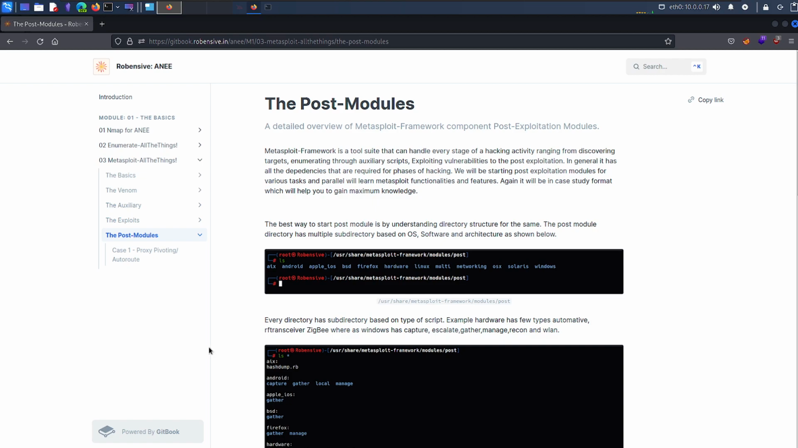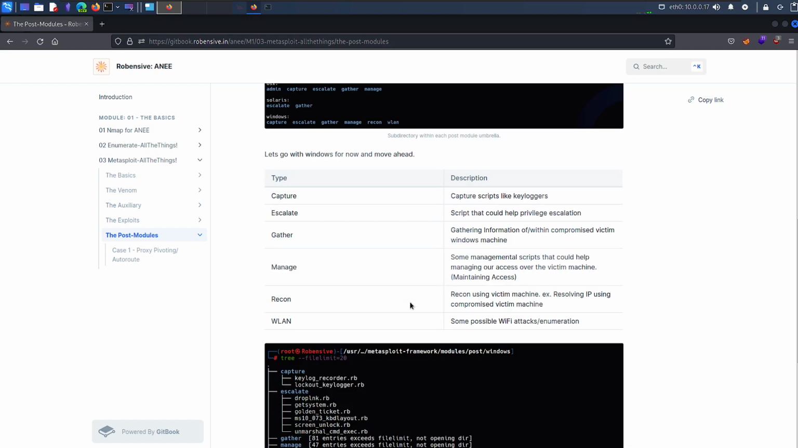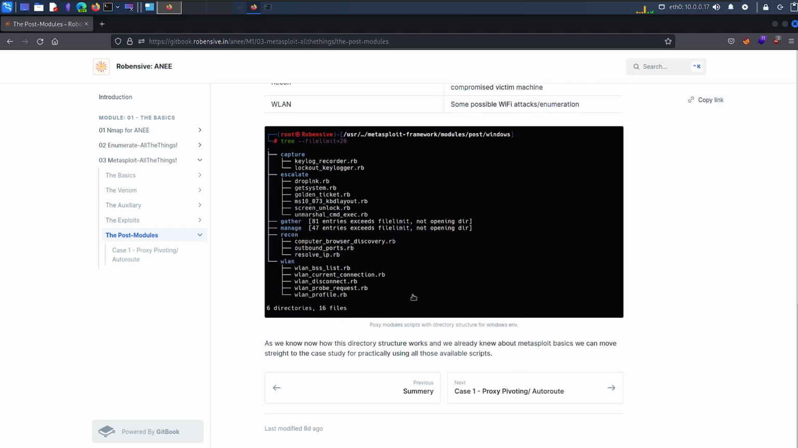So we are done with all the Metasploit components, a basic understanding of all the different things: MSFvenom, auxiliaries, exploits, and we are somewhere with the post modules, and we are done with understanding the directory structure for the same. And we will be following again a case study format of learning, where you will have some type of scenario and we will try to do some type of actions over the same.